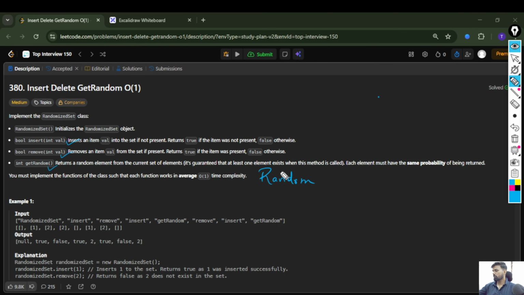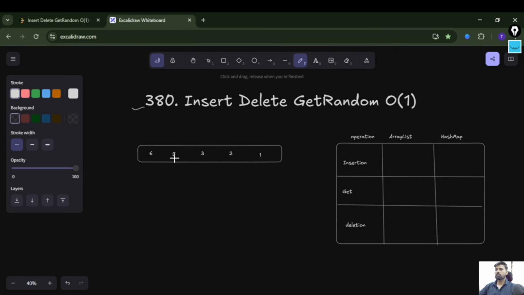So let me quickly jump to the board and we'll discuss it. Here you can see we have an array and the index starts from 0, 1, 2, 3 and 4. Let's see what will happen if we use ArrayList as a data structure. In ArrayList, insertion takes O(1) time complexity. Similarly, when you have to get a value, it's index based, so you can directly jump to any index and fetch the value. That also takes O(1) time complexity.